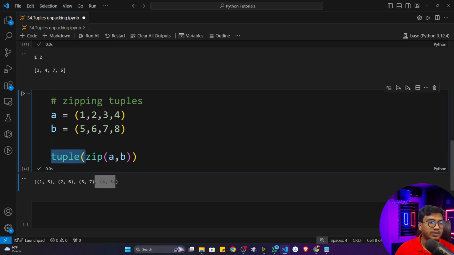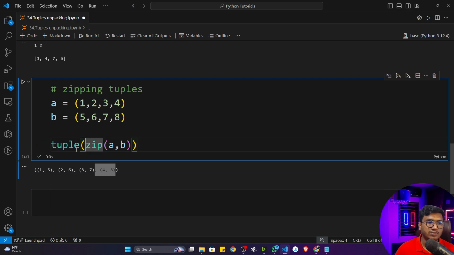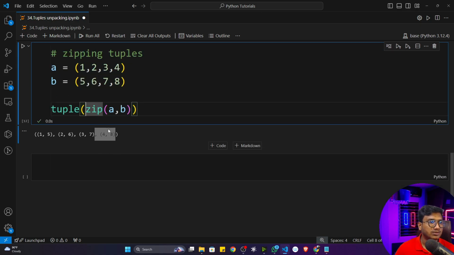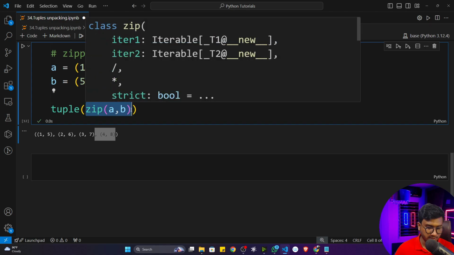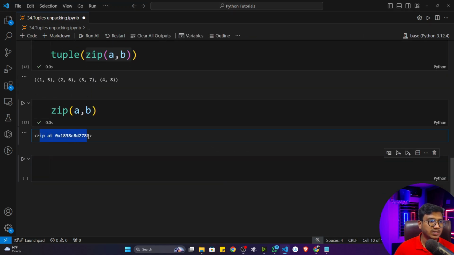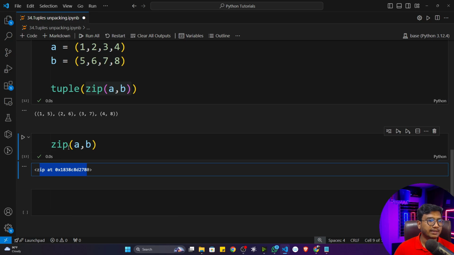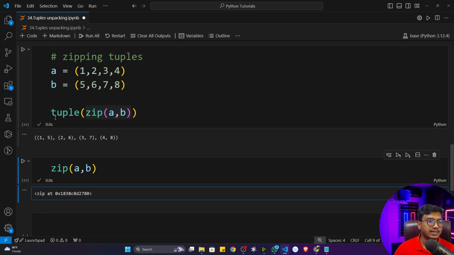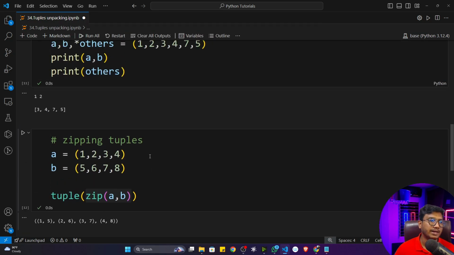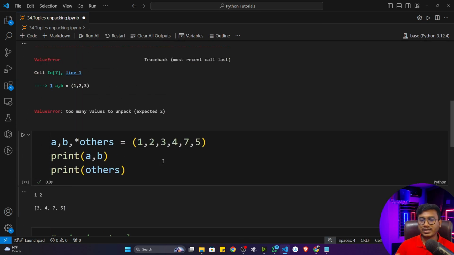And why have I written a tuple? Because it will give you an iterable object that you have to iterate over. Now if I do the zip operation, you will get a zip object here. If I want to get the values, I can either convert it to a list or convert it to a tuple. Both can be applied. This is the idea.